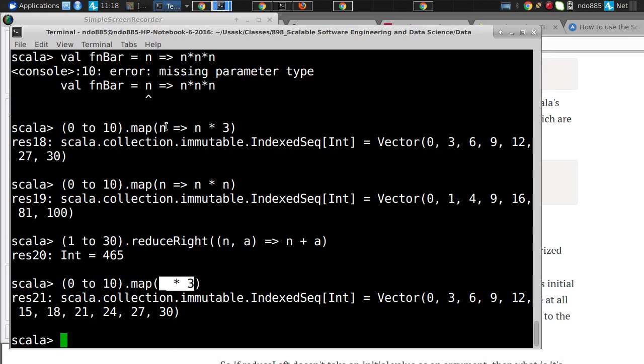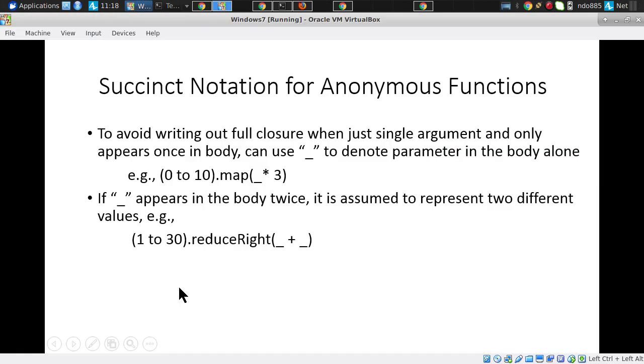Notice we didn't even have to mention the int up here, that it's an int it takes in. But here we don't even have to mention its name. It's an anonymous parameter name. Now we could also do this reduce right thing in the same way.